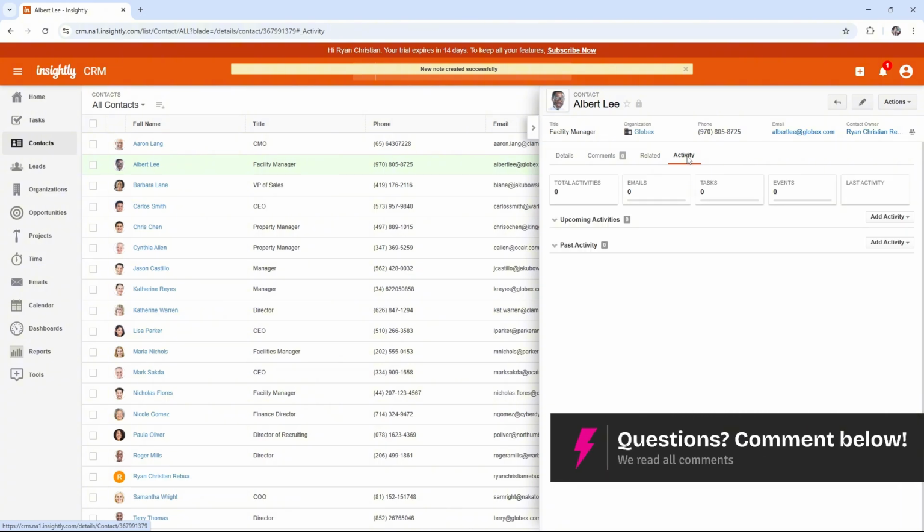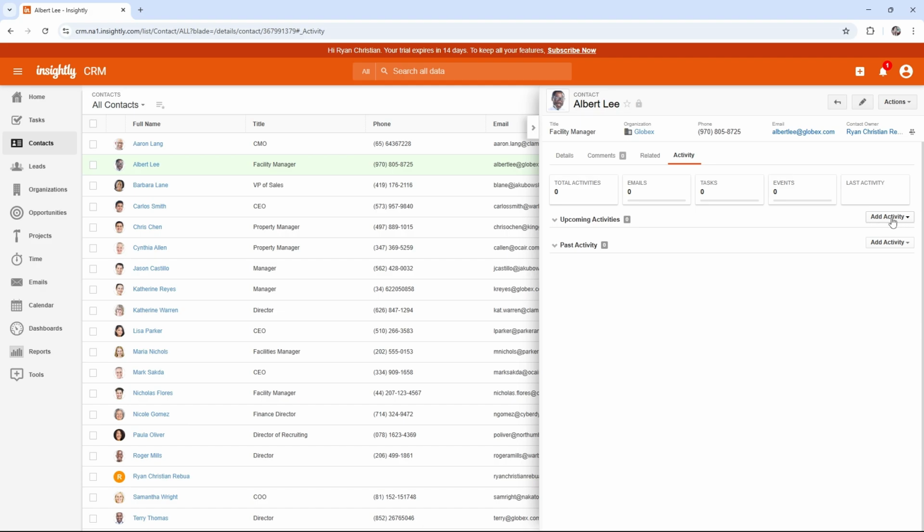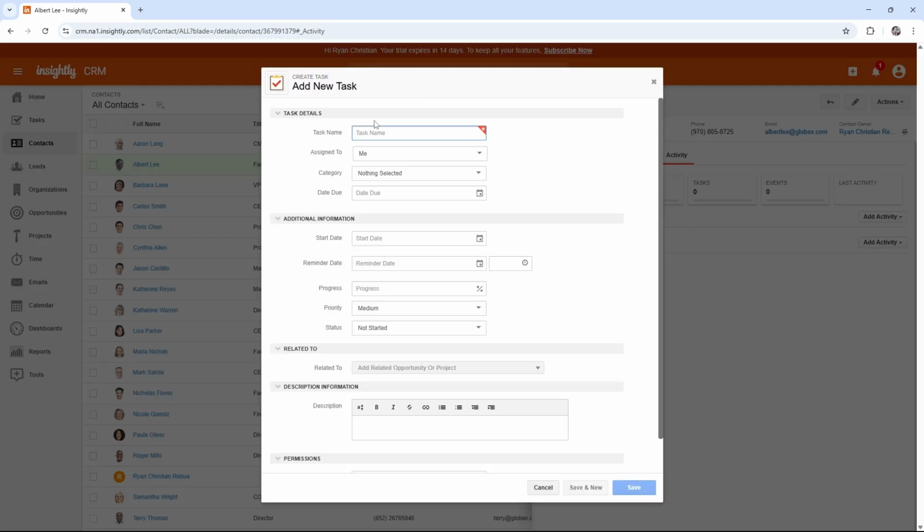Now, under Activity, click on Add Activity right here under Upcoming Activities. All right, click on it, add a new task. Just go ahead and enter the task name, for example, sample call, assigned to me, category, nothing selected, but you can go ahead and add a category right here.